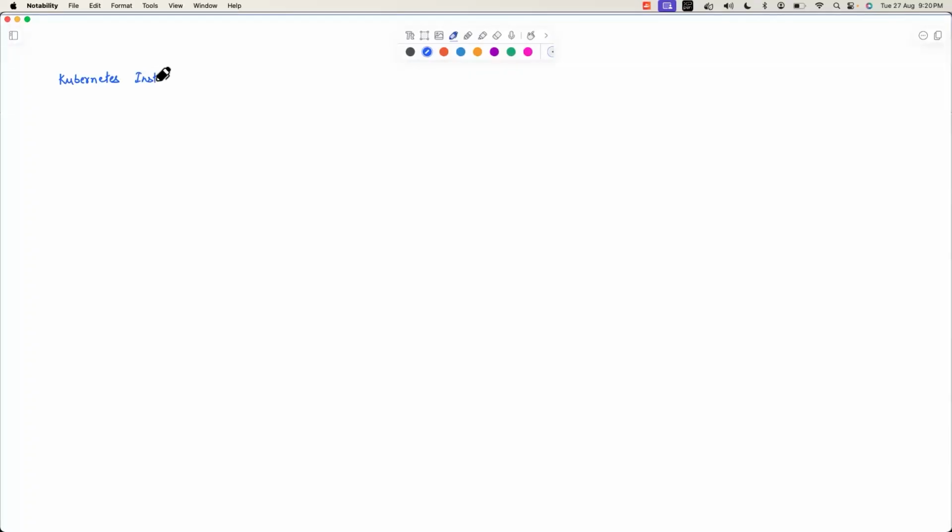Installation. Kubernetes installation will be there. And there, as I said, there can be multiple ways of doing the installation, which I will write over here as well, multiple ways of installation.